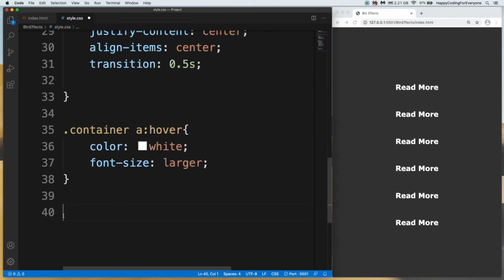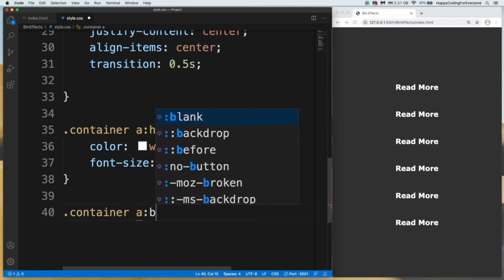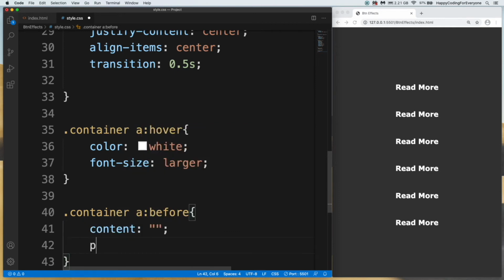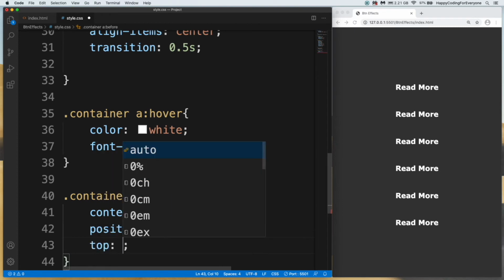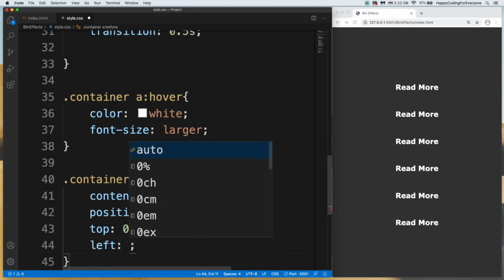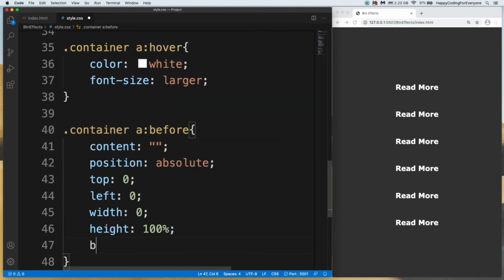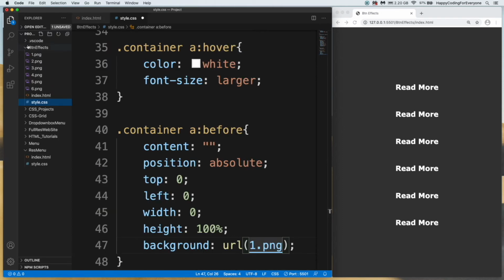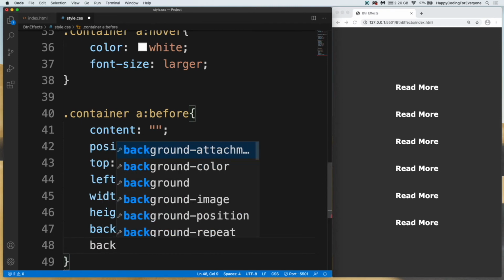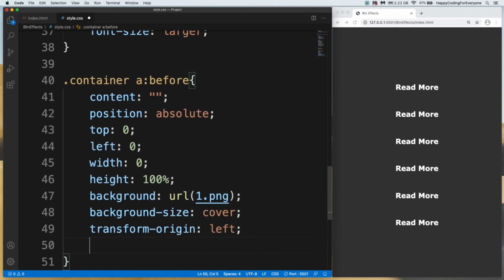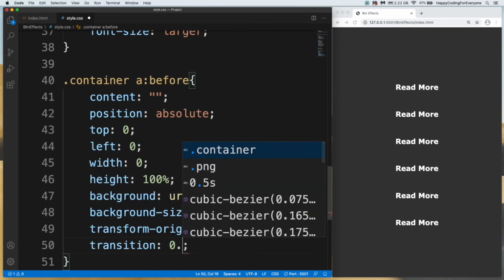Let's start a::before, .container a::before. Content, we don't need any content, position absolute, top 0 and left 0, width 0, height 100%. Background url 1.png. As you know, we edited our files in our folder, 1.png, and background size cover, transform origin left, and transition 0.5s and save it.